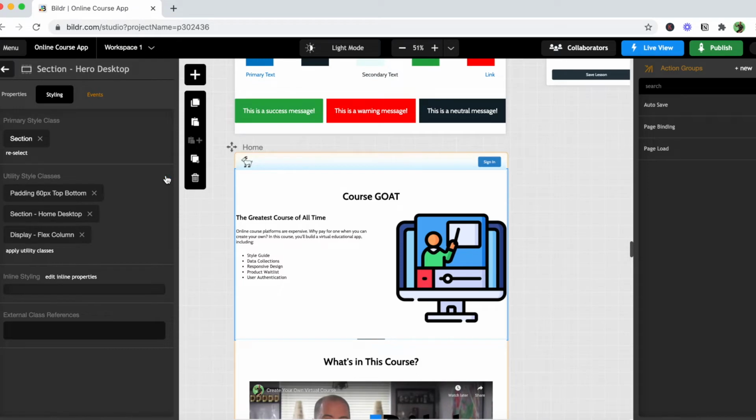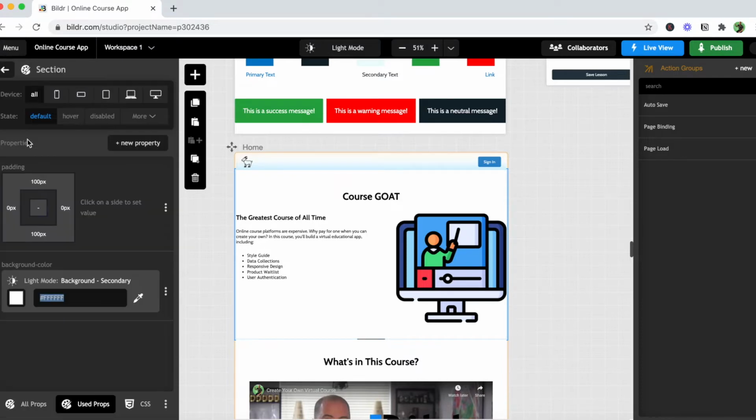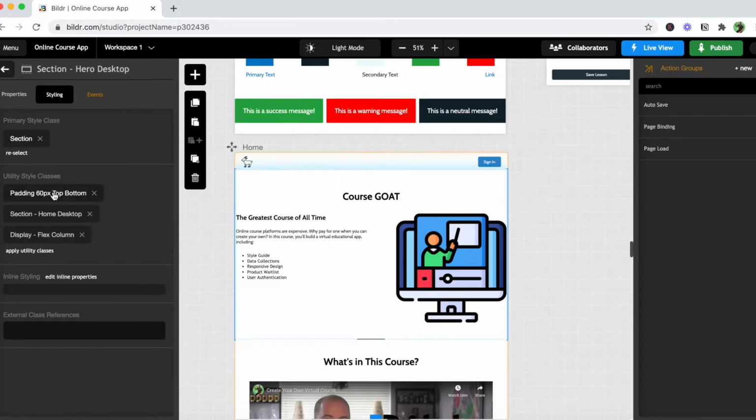So in this section element itself, I've created this utility class called padding 60 pixels top and bottom, which I've applied to every section on this page because the default section padding is 100, which seemed like a little bit too much for me in this case. And so I wanted to override that with a little bit less padding between the sections.